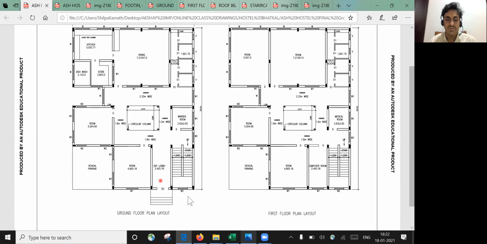It's the ground floor now. We are in the ground floor layout. I have a kitchen, a dishwash, a store, and a dining area here. I have bathroom blocks here. I have circular columns in this section. It's open to sky. You have a room here, another room here, an entrance lobby, a staircase, and a warden room.